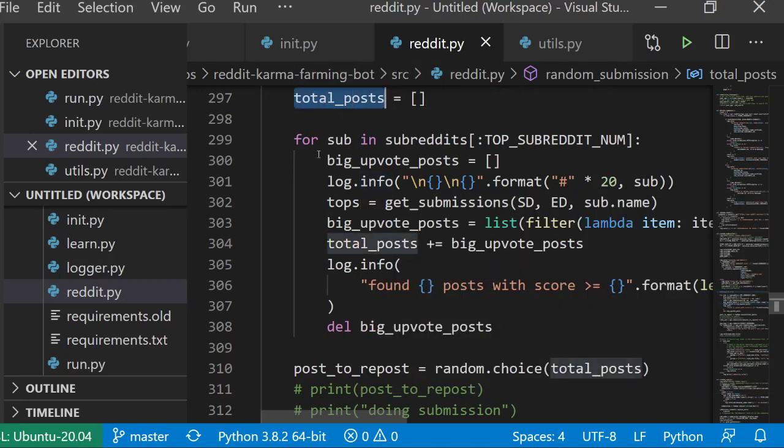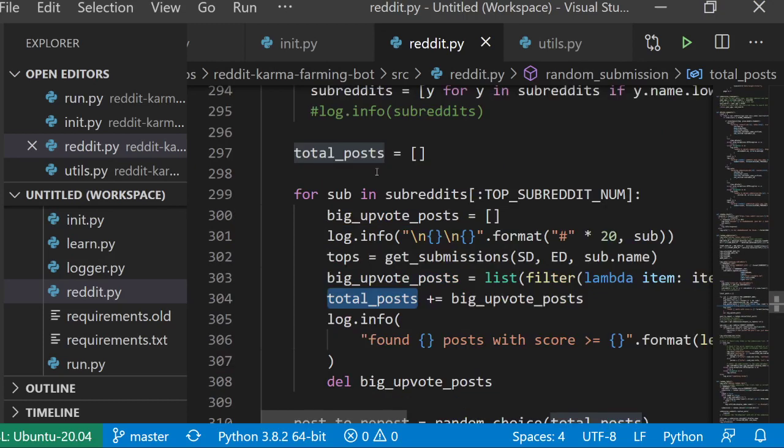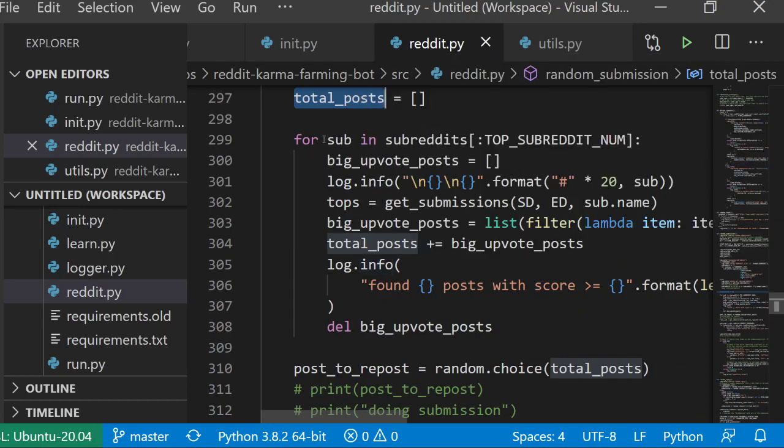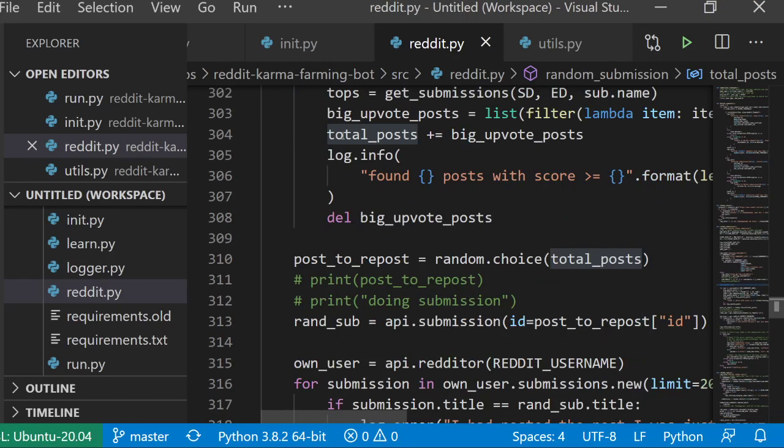We're assigning an empty one that we go through. We get all of the biggest upvotes, the most upvoted posts for a certain subreddit, and then we add all of those posts to total posts. And we do that for every subreddit. And then we have this list here called total posts, and it has all of the potential submissions that we're going to repost. And so what do we do?